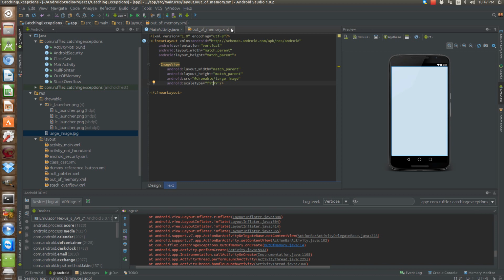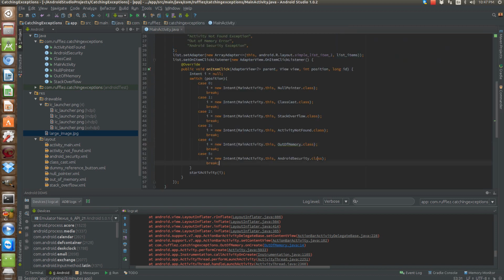Okay, so we have one more error to do, and it's also a pretty easy fix. This is Android security. I don't know if you've noticed, but when you're downloading apps from the Play Store or somewhere, it tells you what permissions are being requested by the app. And one of the most common ones is the internet. You need to access the internet for most apps.